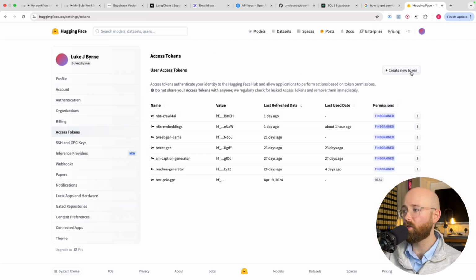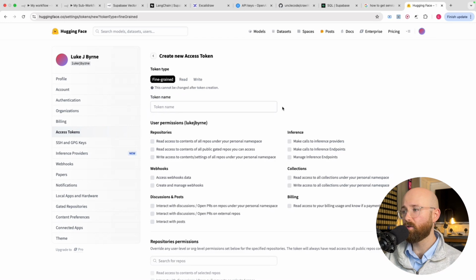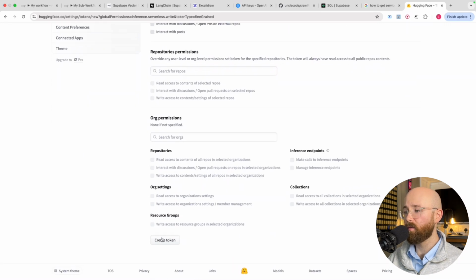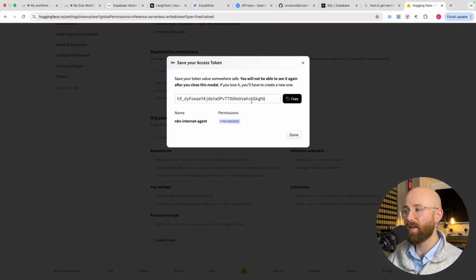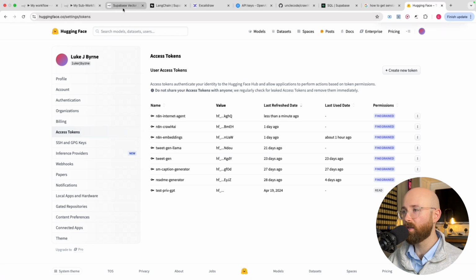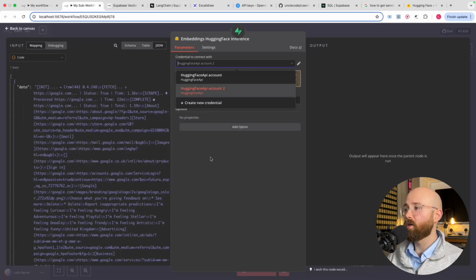And from here, we want to create a new token, which is just your API key. We'll give it a name, so we'll call it n8n internet agent. And then from here, all you're worried about is this inference, and you want to just make calls to inference providers, i.e. to models. And then go down, and we want to create token. And that's it. And then you copy this. Again, don't share it with anyone. I'll have deleted all of these by the time you come to do this.